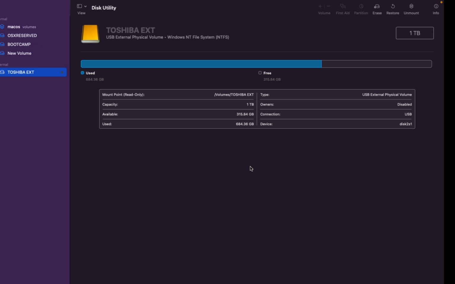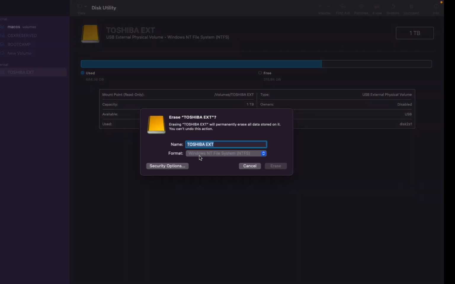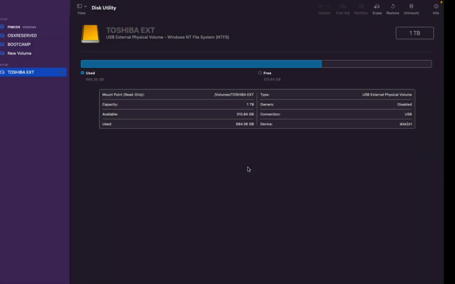And another fix is recover data before formatting. If the drive is corrupted and inaccessible, consider recovering your data first. You can use data recovery software for that. After recovering your files, you may need to erase and reformat the drive using disk utility. From here, click on erase and just select the format and then click on erase. That's how you can erase your hard drive. Remember, formatting will erase all data on the drive, so it is very important to take a backup first.